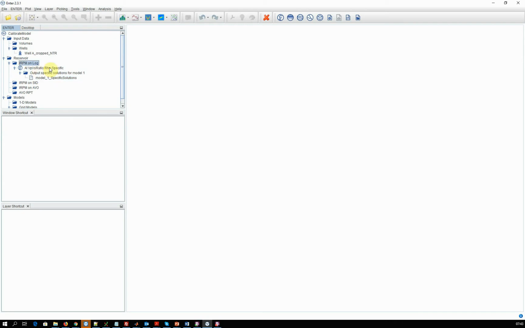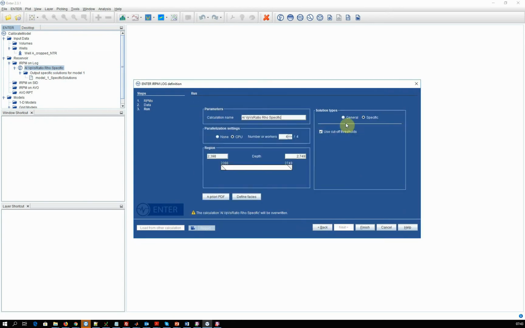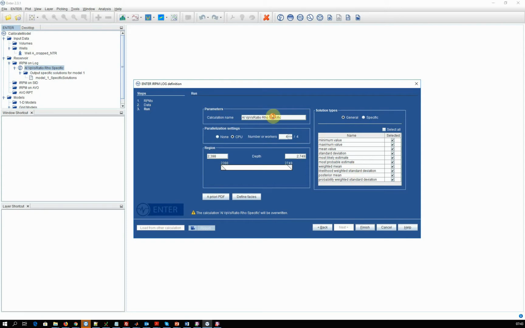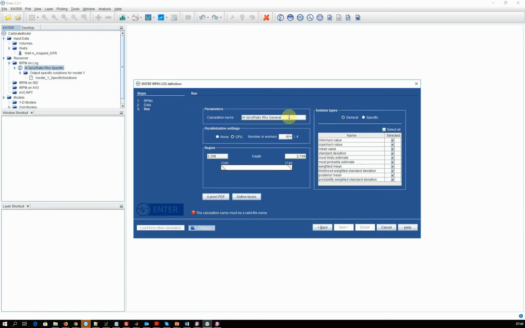and we are going to actually do a couple of more variations here, so we can go in and edit this IRPM on the log run that we just did. And I'm going to do a variation here where I solve it for the general solution types, and in this case I can also assign an a priori probability here for the water saturation, saying that it's most probable water, then there is an equal probability for other saturations, basically. So I give this a new name and then I run it.